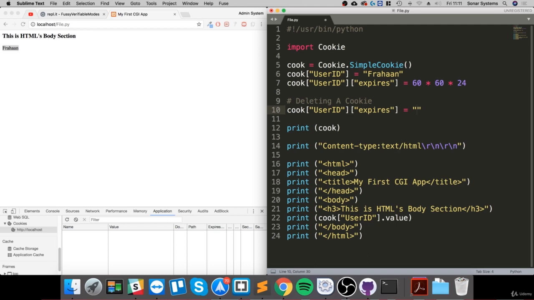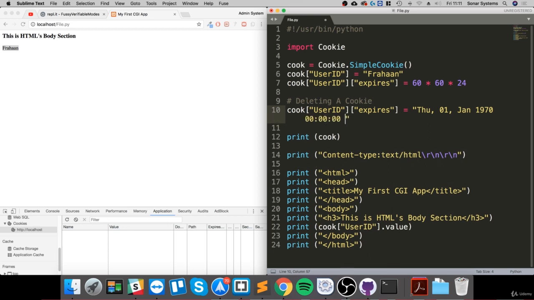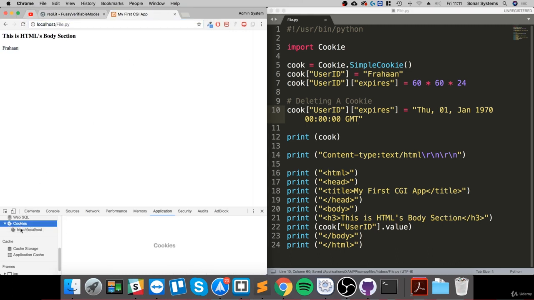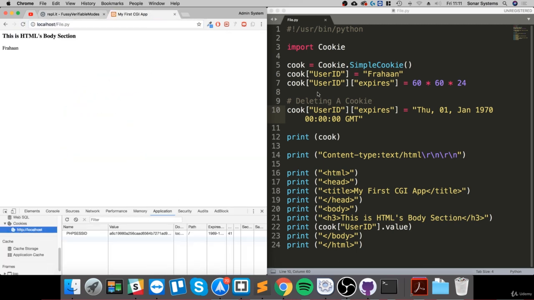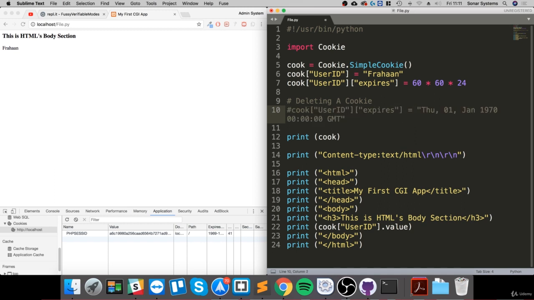What we want is something like THU, which is Thursday, 01 Jan 1970. So this is like epoch time. 00:00:00 GMT. And save that now. If we go back and refresh, as you can see, there is no cookie in here, because as soon as we set it, we are expiring it. So obviously I'll comment this line out. It'll be there so you can access it in the source code. We don't want that there to constantly be deleting our cookie.